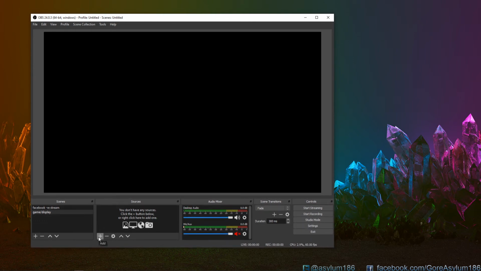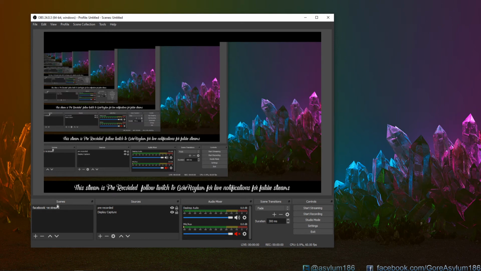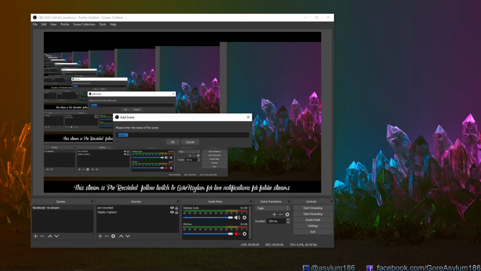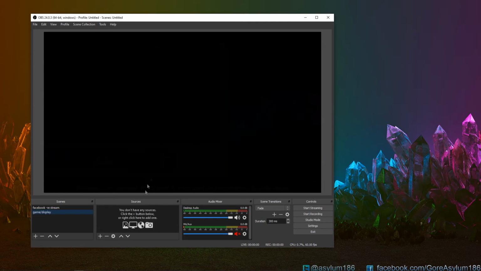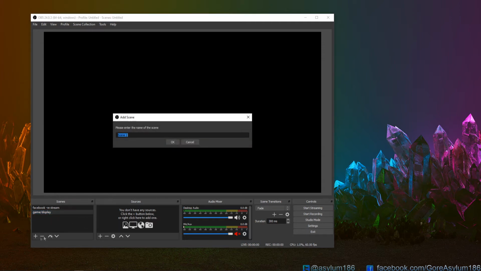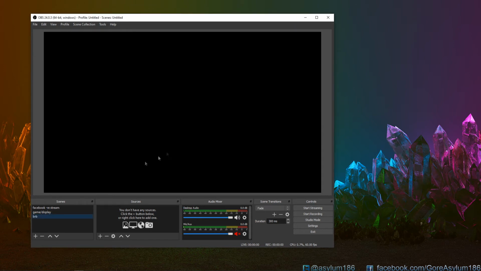For now, I'm going to show you how to set up a basic source, a basic scene here for game display capture. So just get rid of this one. It's on the Facebook Restream one, doesn't matter. Scene 2, so game display, you can name it whatever you want. That's done there. Now sources, that's everything that's going to be in this particular scene. If you wanted to add a BRB screen, whatever. For the game display, because this is going to be the most essential one that you'll be using.